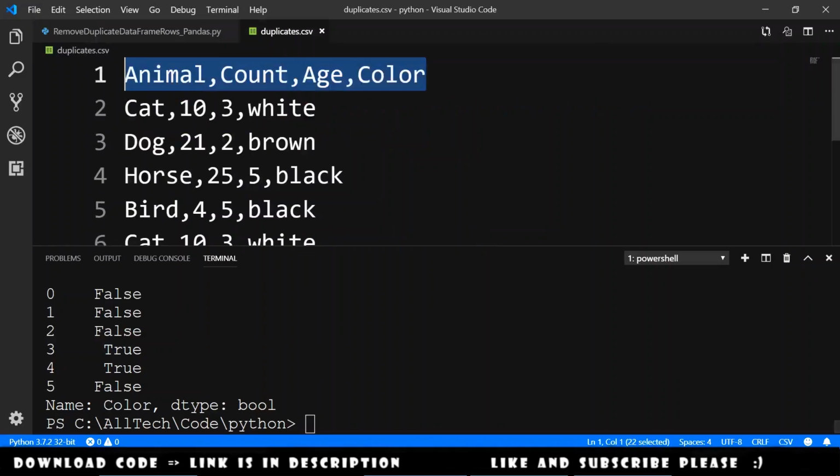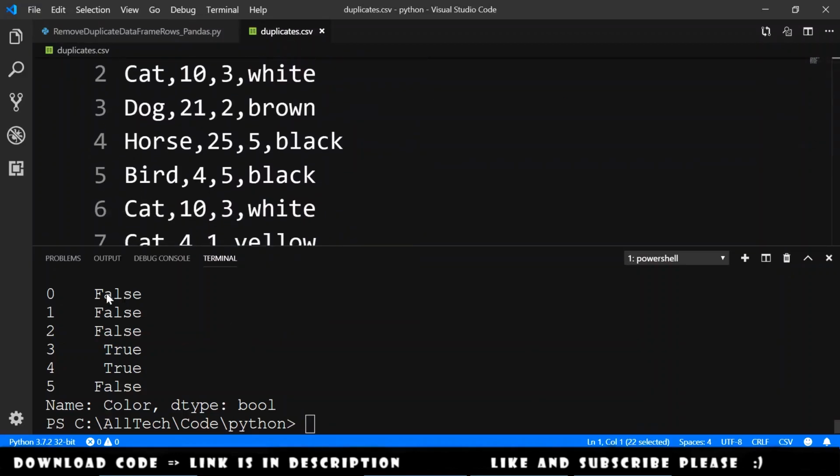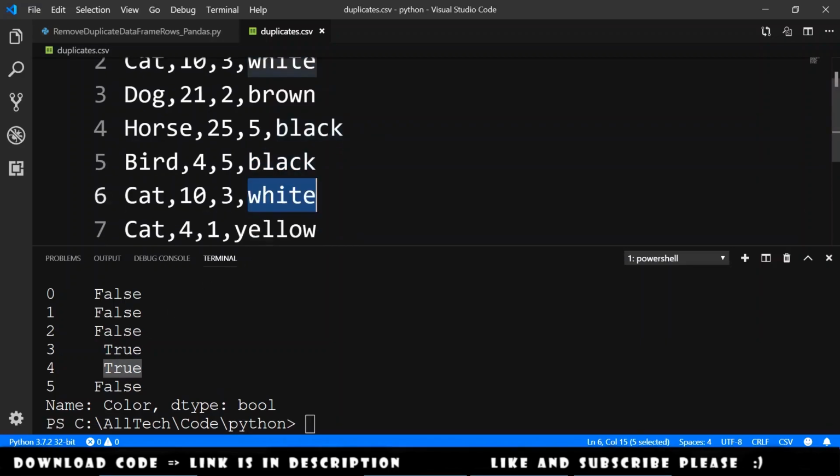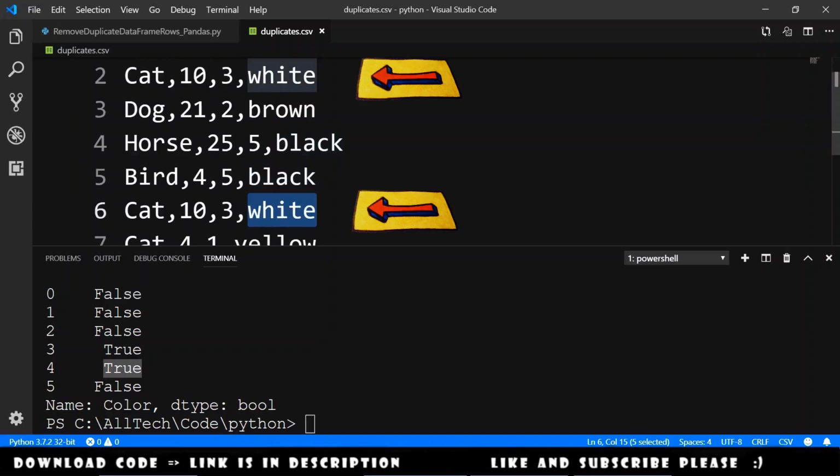What this means: if we go here to the CSV, we can see that the first is false, because white is not repeated. Here is the first appearance of white, so it is not repeated. Then we have another false for brown and another false for black. It's the first appearance. Then we have a true here, because this is when black repeats. Again, we have another true for white, because this is the second time white appears. This is why it is true.